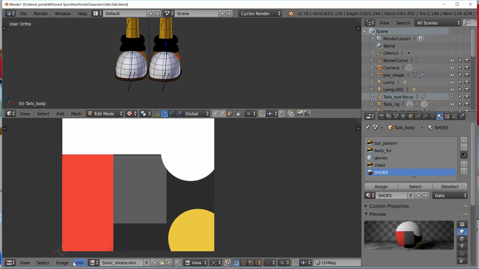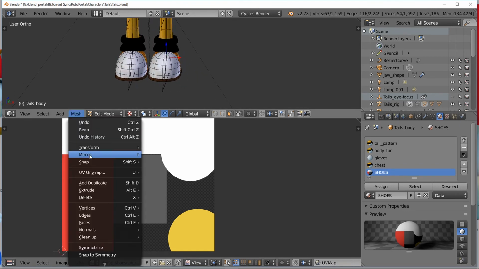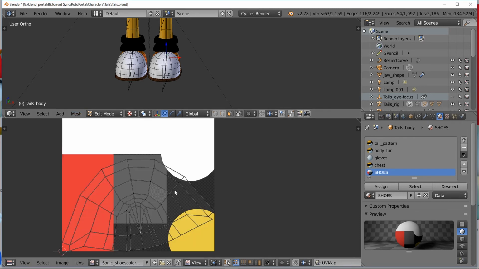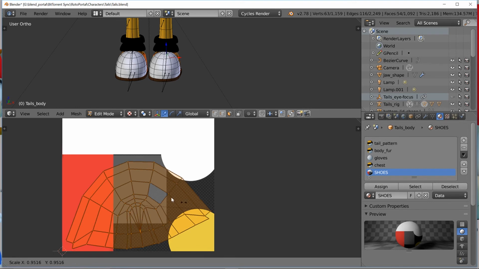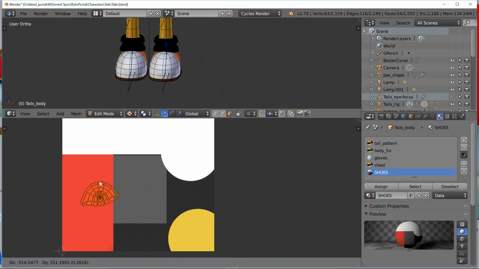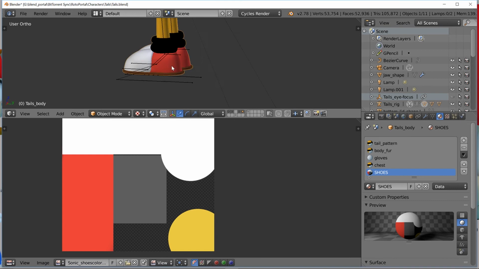They apparently haven't been unwrapped. So we're gonna go to Mesh, you're gonna go to UV Unwrap, and then unwrap. And it's all huge. I don't want it to be huge, but it doesn't really matter. We're going to scale that down. Grab this, move it over to the red area, and then there we go.